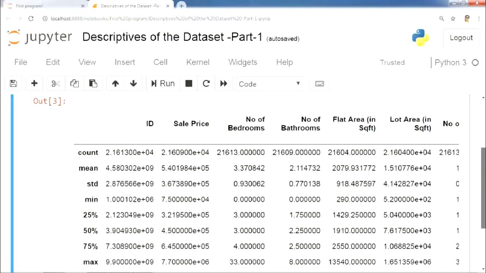We see that the minimum value and maximum value for number of bedrooms in the dataset is 0 and 33, which may be surprising for you, as how can a house have 0 bedrooms? But if you look at the minimum flat area, which is 290 square feet, it might make sense, because maybe it is a really small house which has kitchen, living room and bedroom combined and does not have a dedicated bedroom as such.